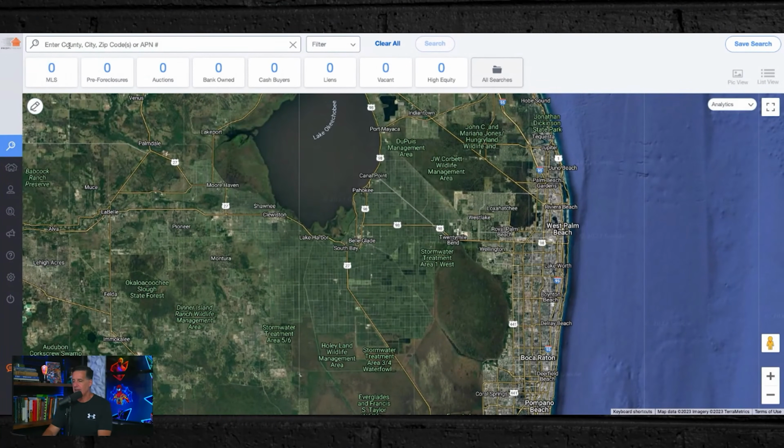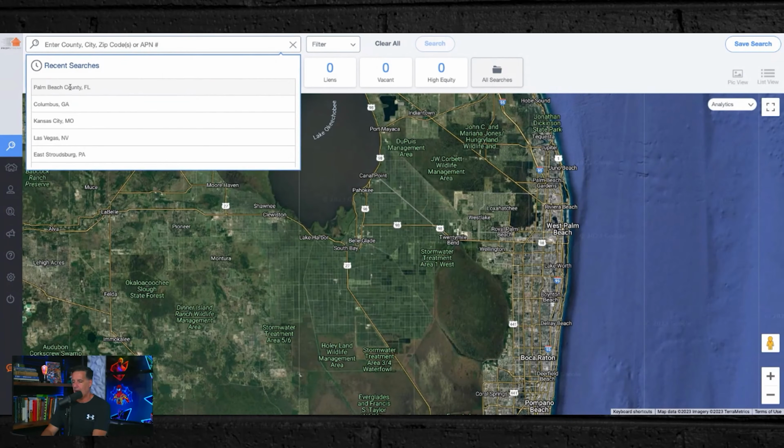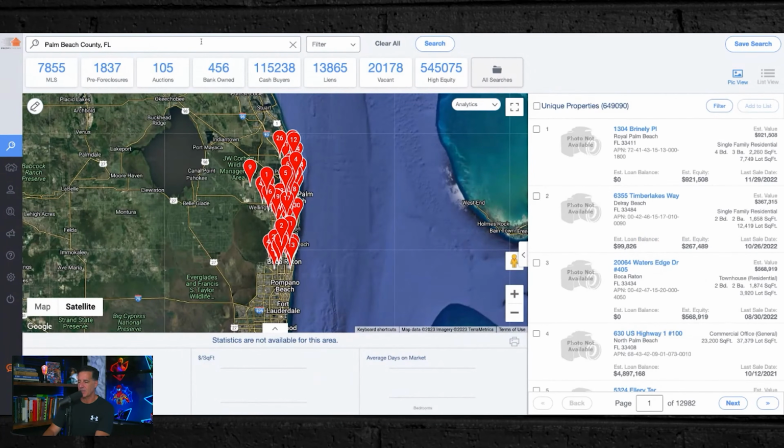I'm just going to pick a random county here. I'm going to do Palm Beach County. It's in my southern market. And all you have to do is go over to filter here. Guys, this is super simple. This is not complicated. You don't even have to take notes. You can go back and replay this video any time you want.